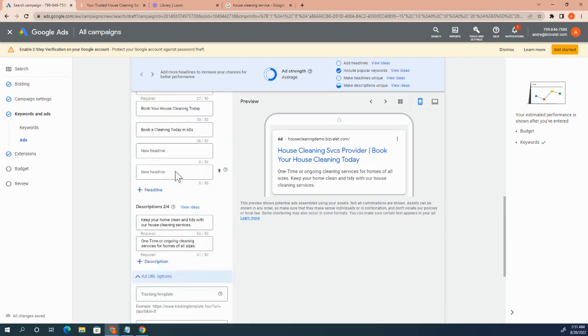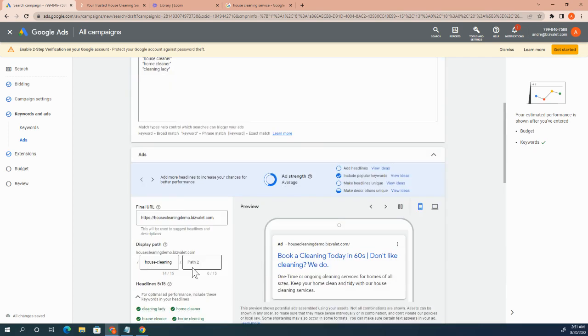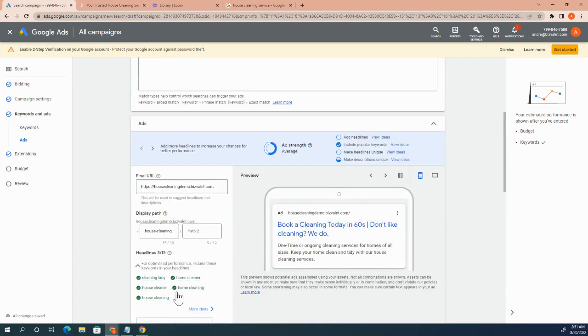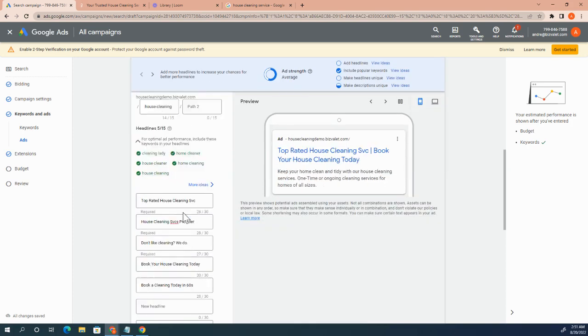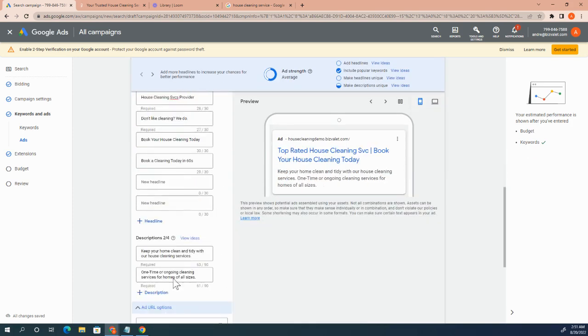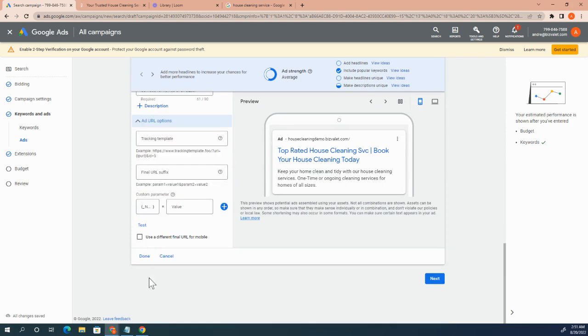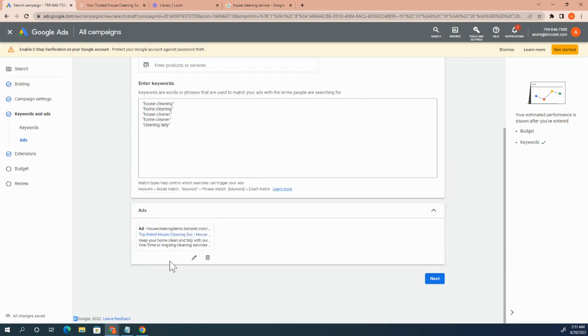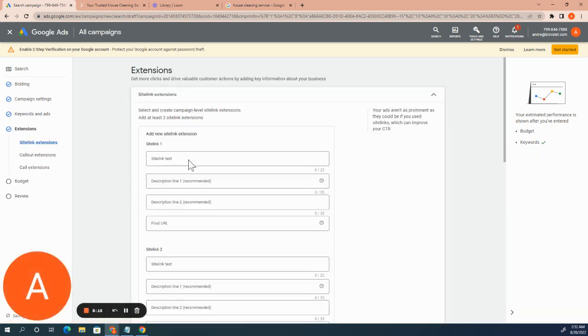So we're done with this ad, and you can create multiple ads, or you can add more headlines or more descriptions, as many as you like, and then hit done. And there's an ad example that Google shows you. So we go next here, and then we go to extensions.